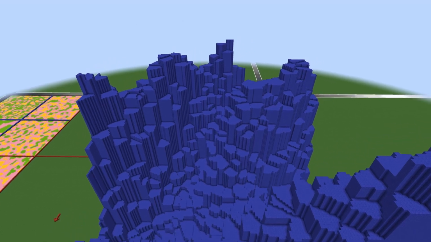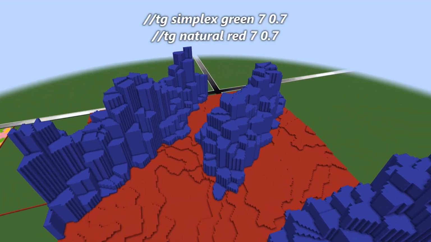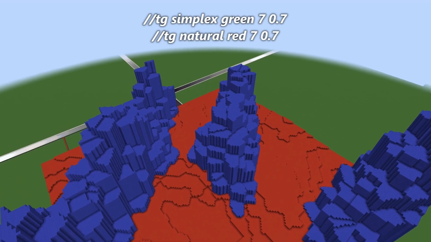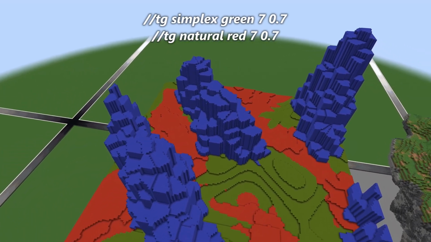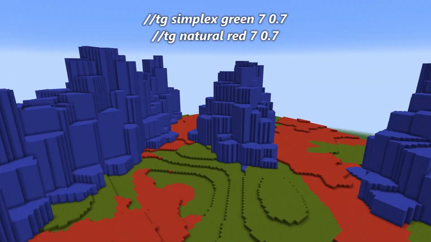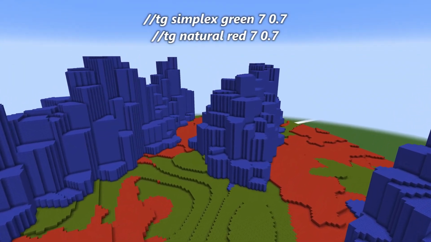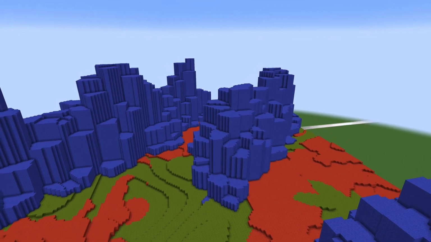Then I move my selection 100 blocks upwards, and throw in some simplex and natural Terragens, both with a size of 7 and a zoom of 0.7 again. These commands cut off the steep mountains, separating them between some comparatively flat ground, which we can now build on.